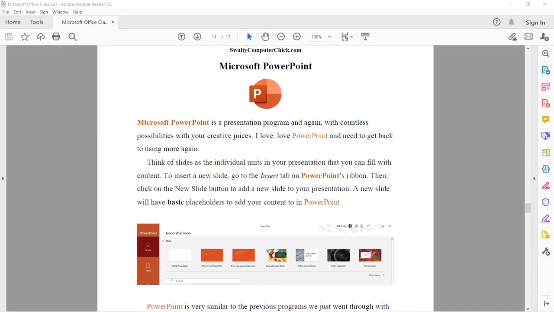Microsoft PowerPoint is a presentation program, and again, with countless possibilities for your creative juices. I love PowerPoint and need to get back to using it more again. That's my goal. Think of slides as the individual units in your presentation that you can fill with content. To insert a new slide, go to the Insert tab in PowerPoint's ribbon and click on New Slide to add new slides to your presentation. A new slide will have basic placeholders to add your content in PowerPoint.